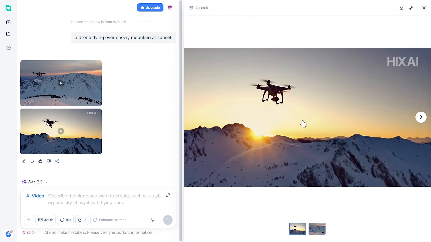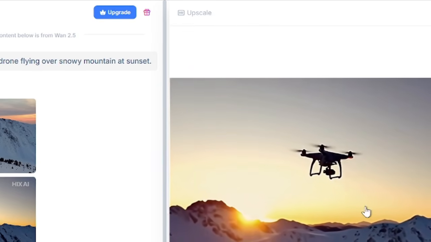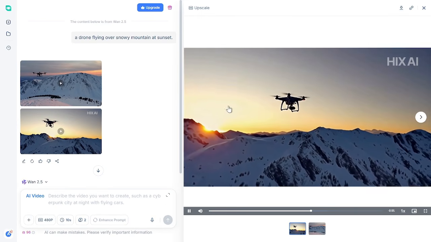And another cool feature here is the upscale option, which lets you boost video quality up too. This is especially useful for anyone who wants 4K output. Now let's move on to AI image.